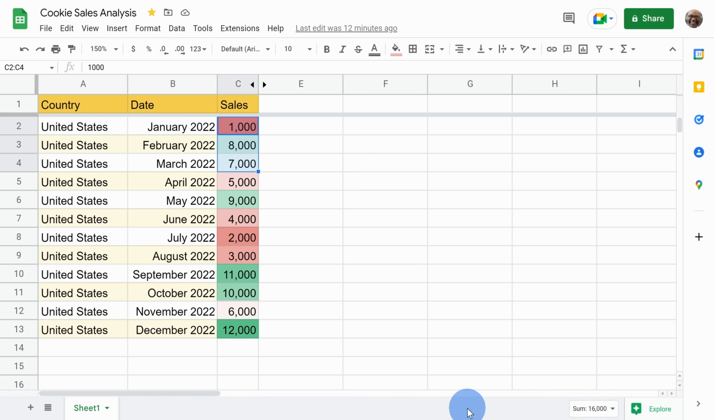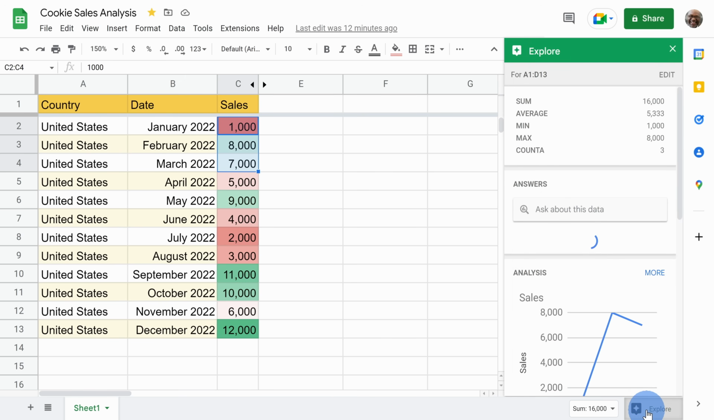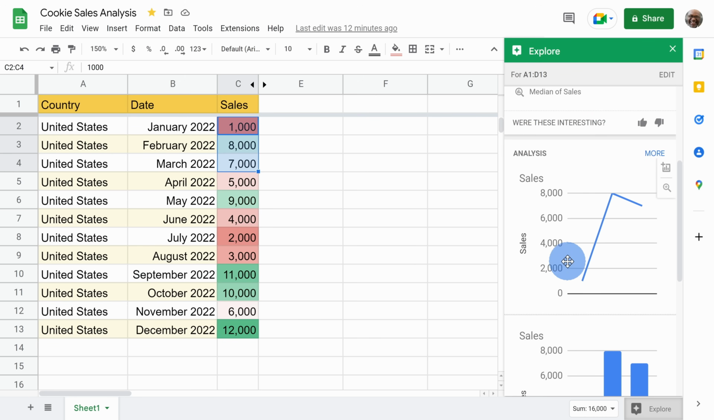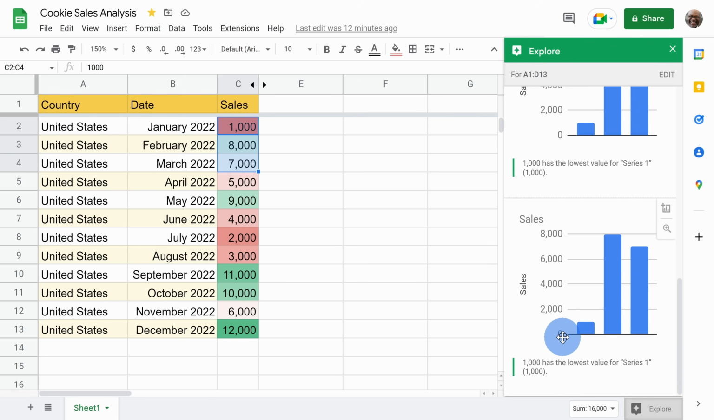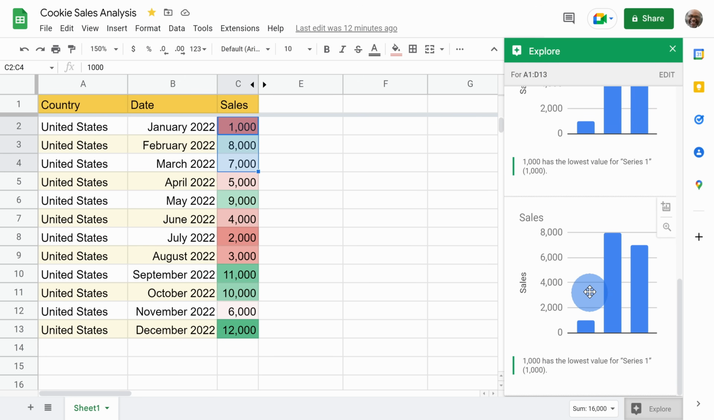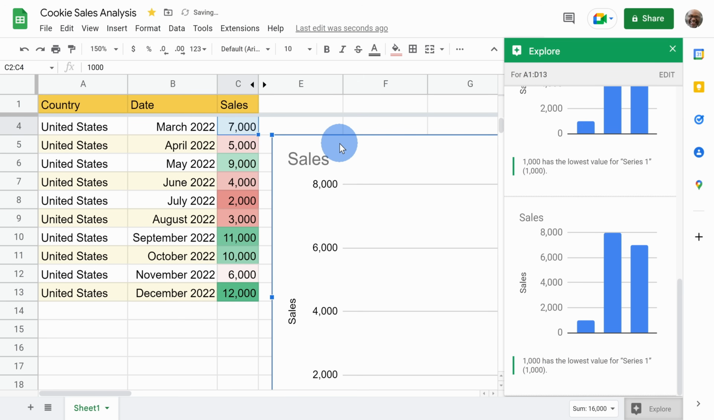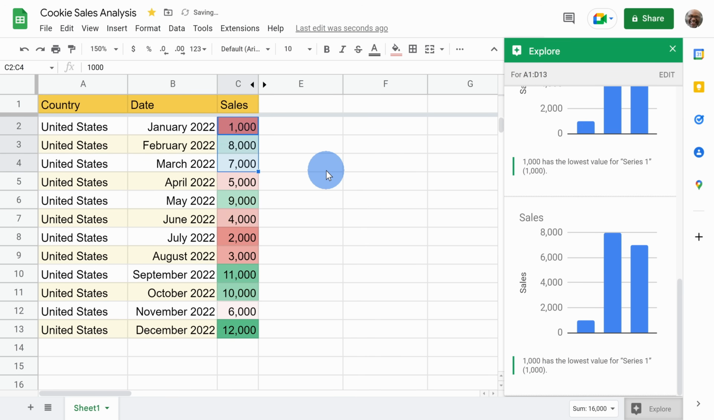To the right of that, there's a button called Explore. And when I hover over, you also see the shortcut key. And this is a really useful button. When I click on this, here I see those same stats. So the sum, the average, the min, the max. But I also get these charts that visually show me the data, and it just automatically creates this for me. If I want to keep it here, I can simply drag and drop it over onto my spreadsheet. I'll delete this for now.